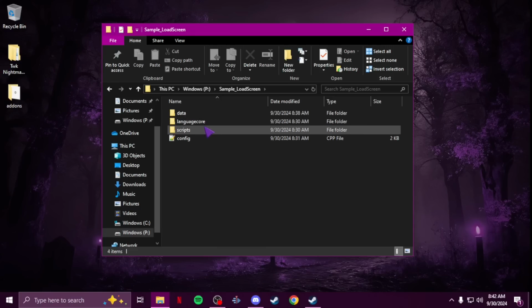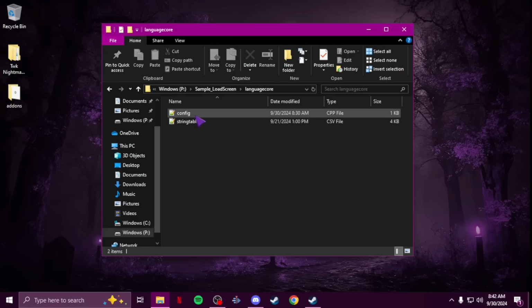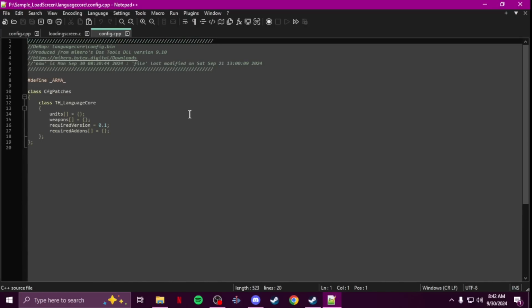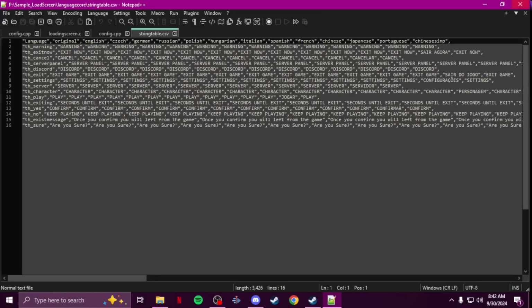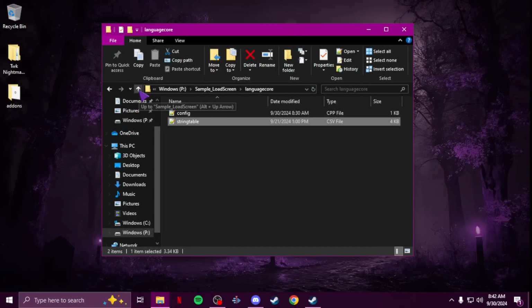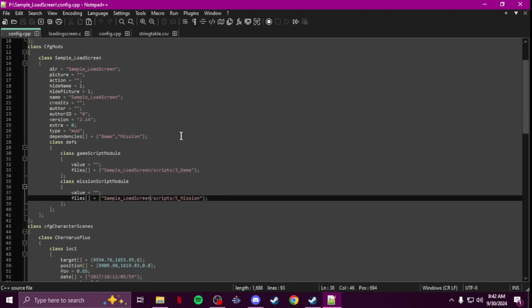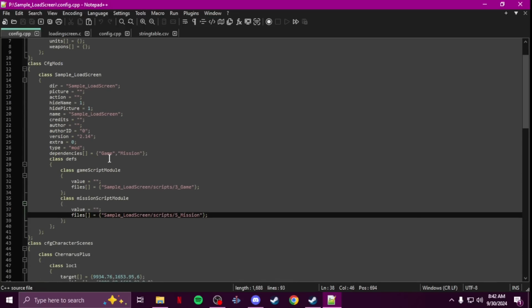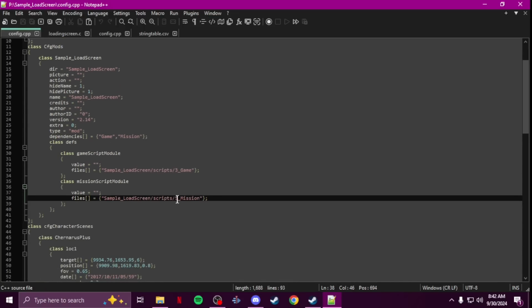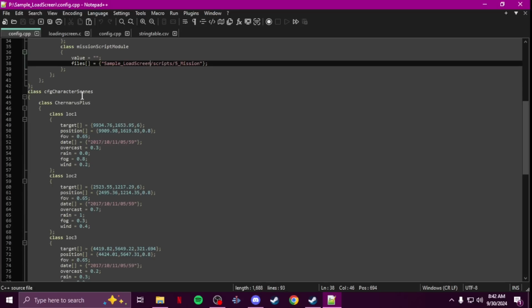There are going to be some differences here. Language core, you're not going to need to mess with any of this. You can just leave all this alone. But you're going to have in your config, your main config, it's just CFG mods config. So you're going to have your folder name with your path to game and mission scripts. And then you got this here, character scene.